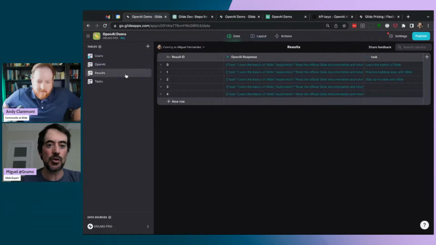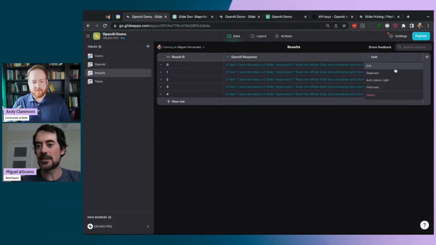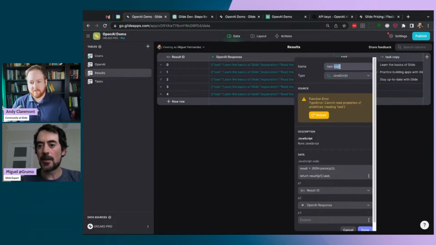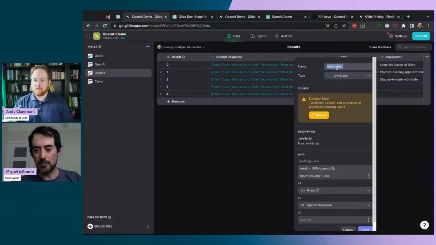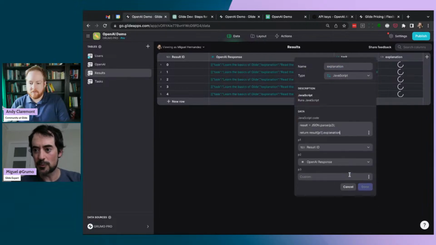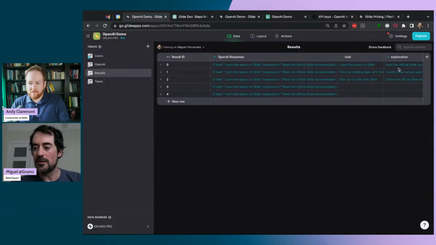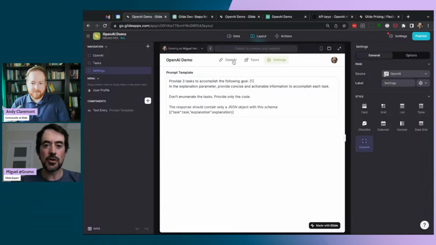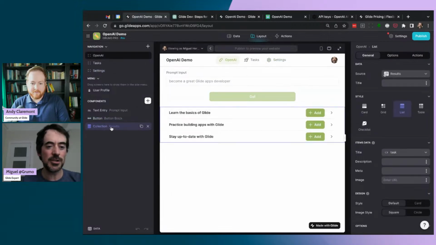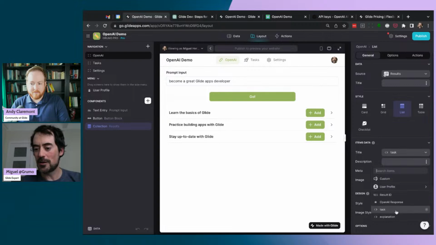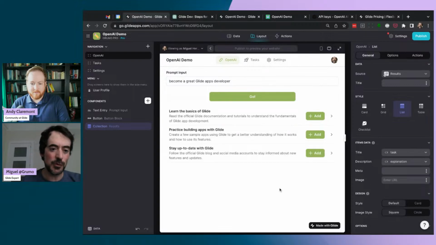So we have to go to results, and we can duplicate the task column here and call it explanation. And all we have to do is copy and paste that under here, replace that with explanation. And now we're grabbing the explanation that came back from OpenAI as fast as that. And if we go to our results and we go to collections and we go to description, we can grab the explanation. And now we have a little bit more context as to what to do in each of these steps. Learn the basics, practice building apps, stay up to date with Glide. This actually makes a lot of sense.